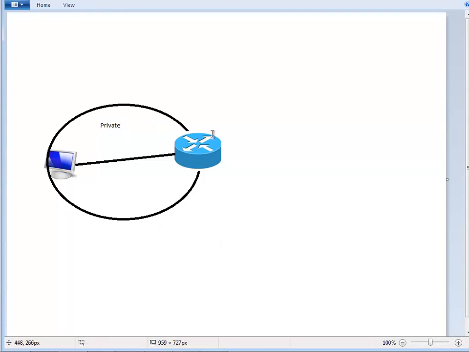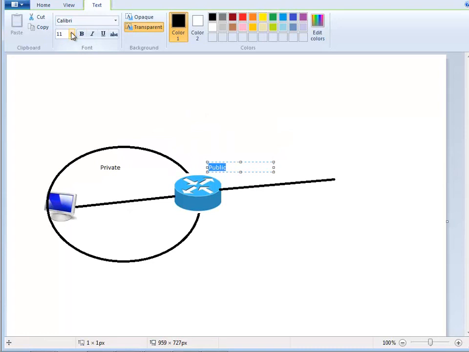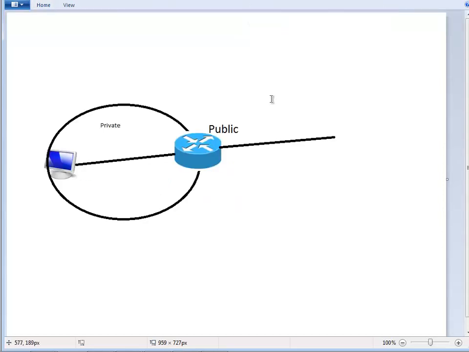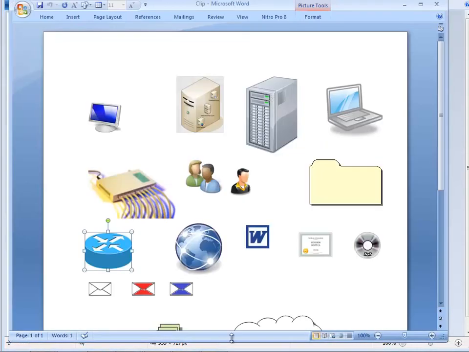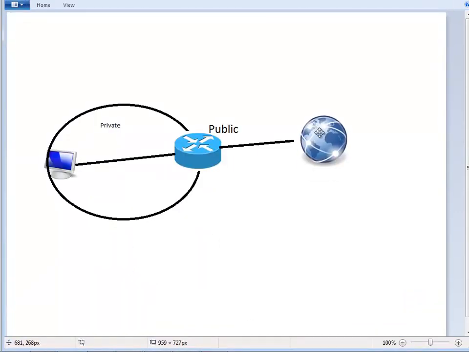Now, when we go to the internet, this interface here that connects to the internet cannot use a private IP address. This has to use a public IP address. So I'm going to write it here. Public. So when we go to the internet, boom, public.